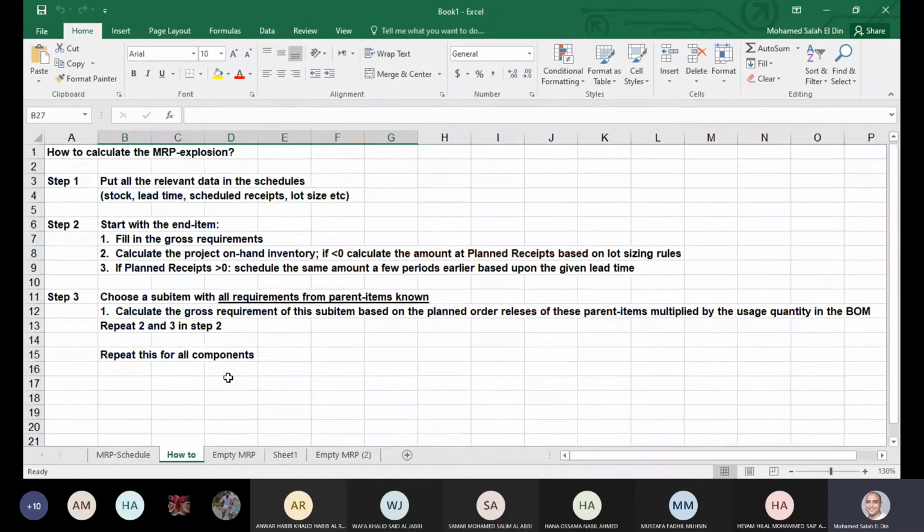So let's see how to do it. First, you have some data, some givens. You have to place all the givens in the schedules, like the stock, item, lead time, schedule receipts, lot size. Then start with filling the gross requirement. Then you have to start with calculating the projected on-hand inventory. If it's less than 0, calculate the amount of planned receipt based on the lot sizing rules. If planned receipts are more than 0, then schedule the same amount a few periods earlier based on the given lead time.